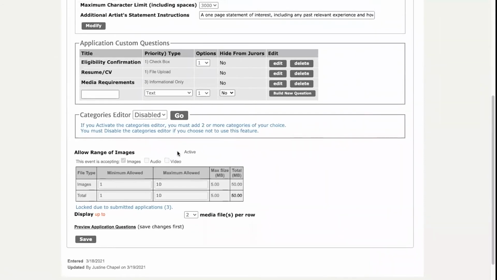On the application editor, we've also got the categories editor. I'm not going to go into details about this. I've seen a few public art calls use it, but you don't have to use it. If you wanted to differentiate the applications and have artists identify under certain categories, you can set this to active and click go. Then you would be able to enter in 2 or more categories.